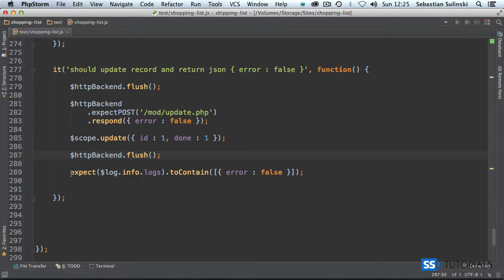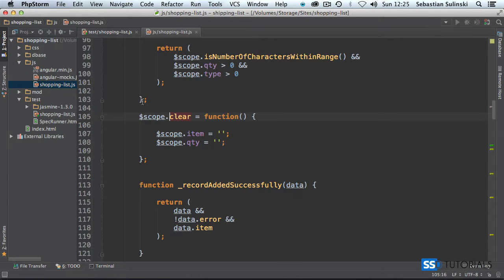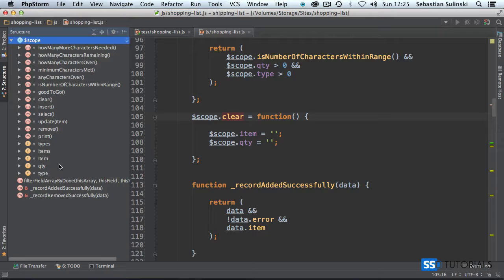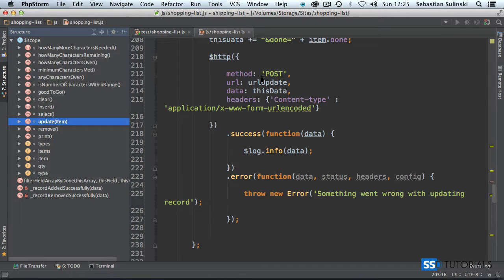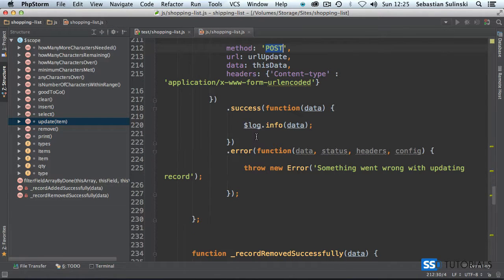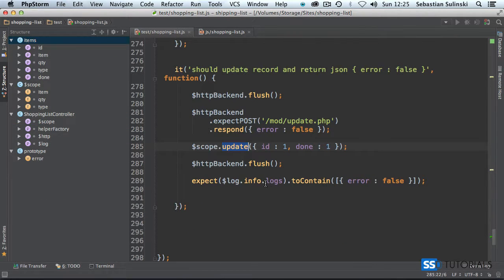Now that everything's been executed, we expect that the log, because update method, if we open our project, go to JS and shopping-list.js, and let me just quickly identify our update method. There we go, here it is. So when we call our HTTP method post, as you can see, that's what we're using, expect post. On success, we use the log, and we log in this data into the info using info method. So that's why we go for the log info logs to contain this response, which we basically returned here. So that's our update method tested.